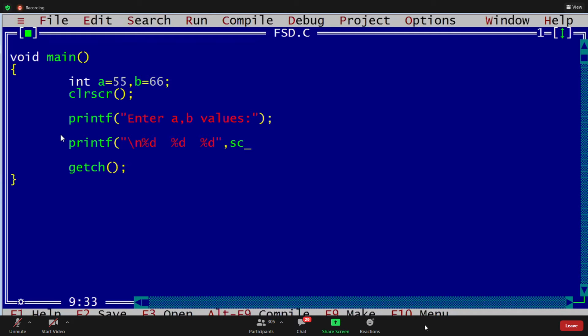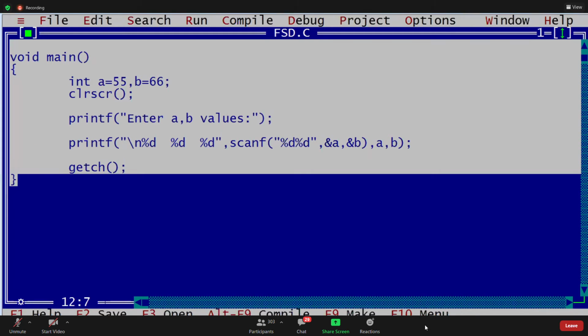Percent d. First value is scanf. What is scanf? It reads the inputs, address of A and address of B. Next A comma B. Yeah, guys. Now scanf is within the printf. Write this and tell me the output, guys.